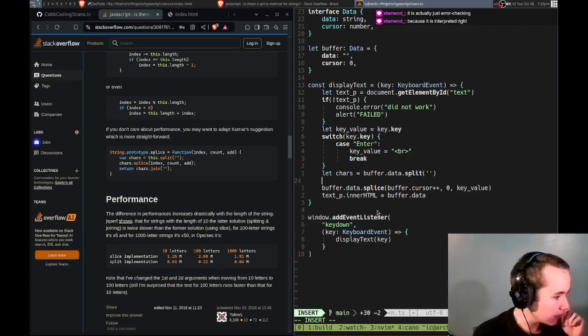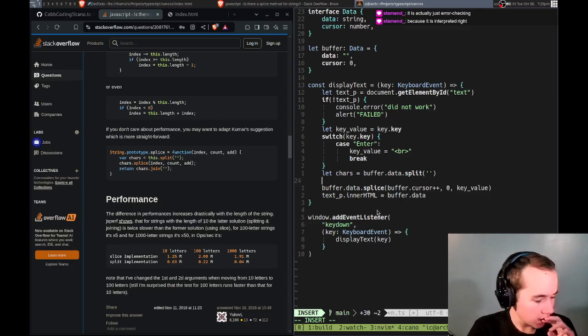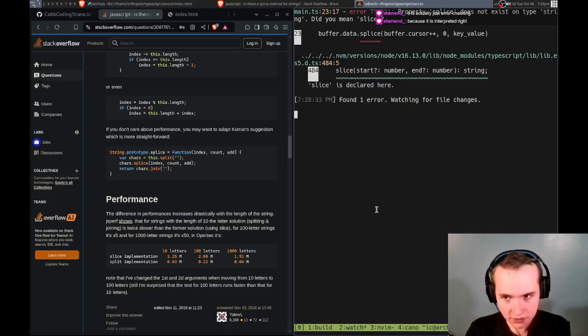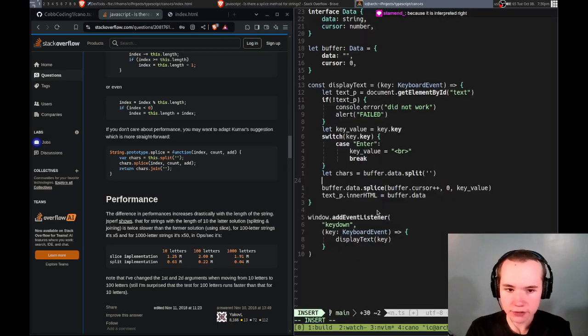It's actually just error checking because it is interpreted. Well, it does compile it into JavaScript, right? And then it checks for errors there. But it is technically compilation. It's just to another high-level language. And then there is a JIT, right, for JavaScript, but that is different.